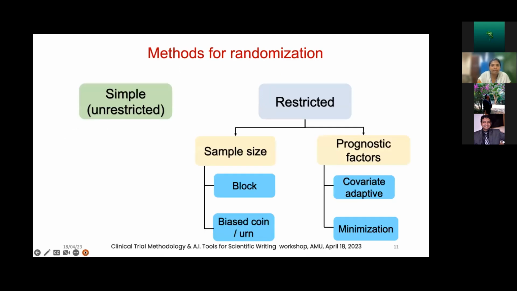So how to do methods of randomization? Let us see. We have two broad methods. One is simple randomization, also known as unrestricted, and the other is restricted randomization. Restricted randomization you do to balance the sample size in each group. When you have two arms, you assign them to drug A versus drug B, and you want an equal number of participants in each group.